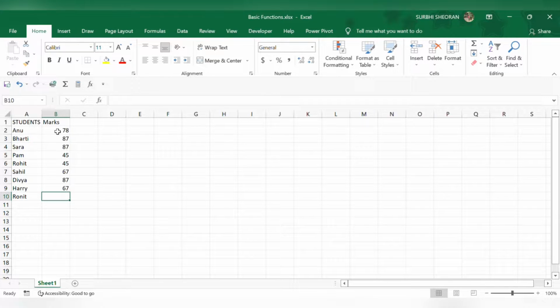It is quite difficult when you have thousands of students. So it will be very difficult for me to give marks to these students manually. So what will I do? Let me just delete this. I'll show you one inbuilt function in Excel where you can randomly assign numbers.